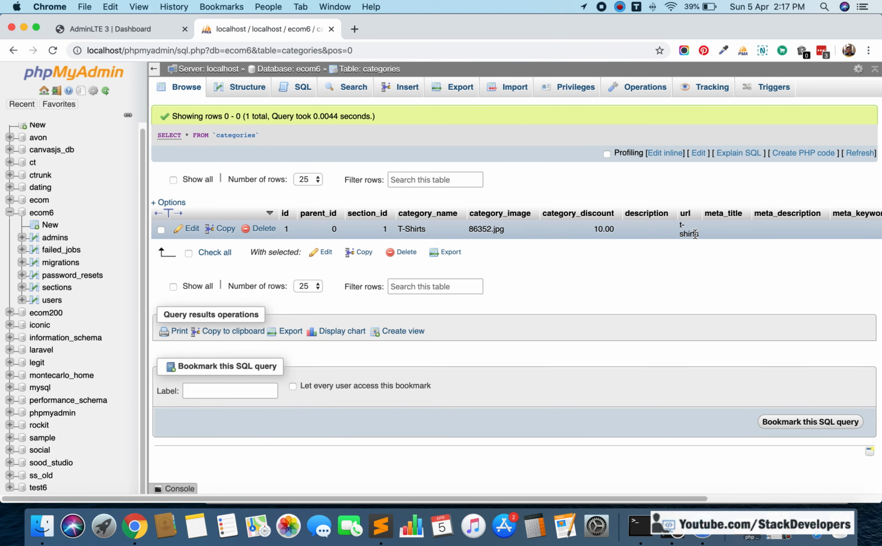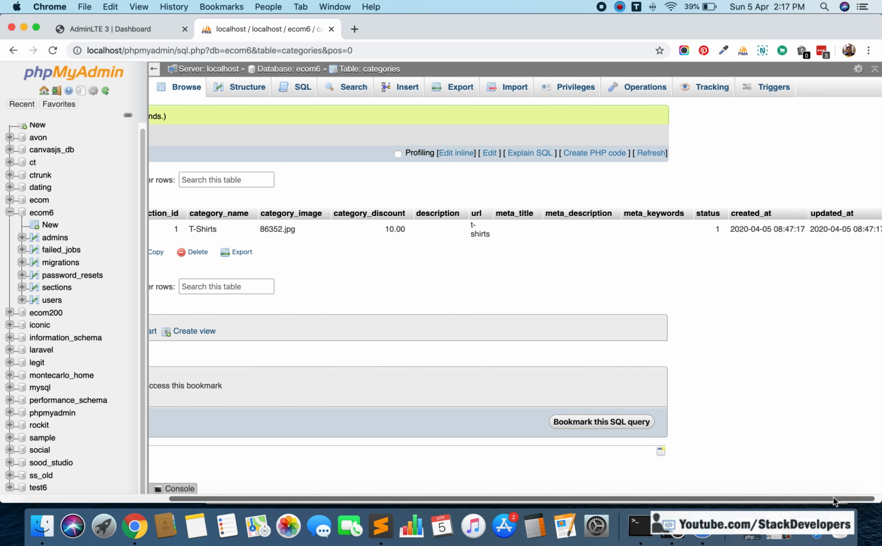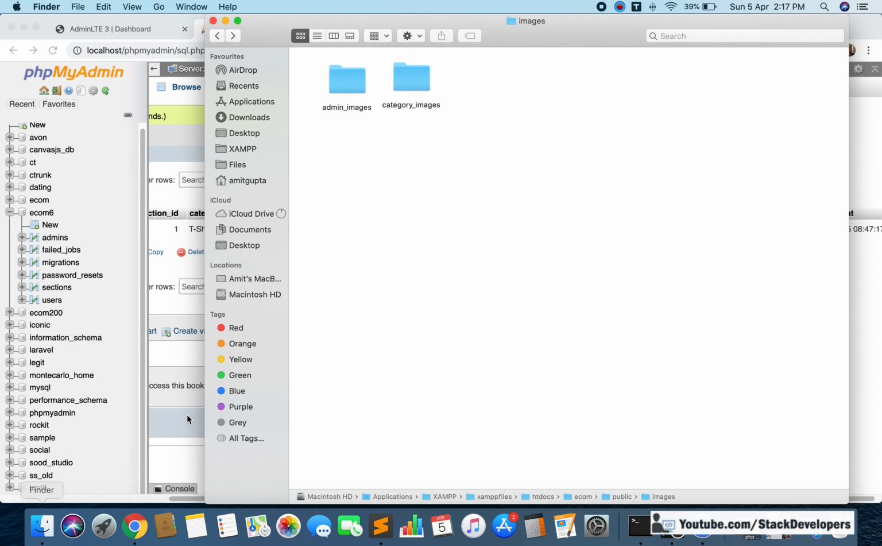See, now the record has come up, and section ID has also come as 1 this time, that belongs to men, and parent ID is 0 because this category does not have any parent category. So URL, category discount, category image, everything seems to be fine here. And we will also check whether the image has come up. You can see the images have come up in our table as well. Okay, so 3 times it has come up because we have run the query 3 times. We have refreshed, that's why it has come up 3 times.